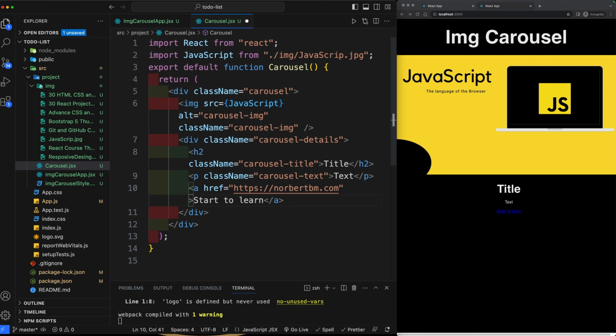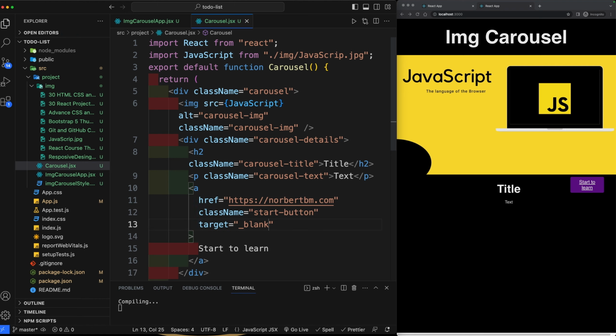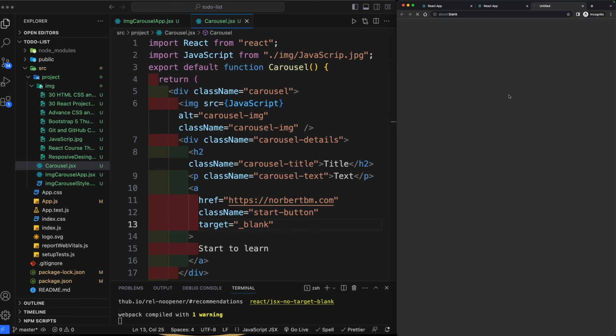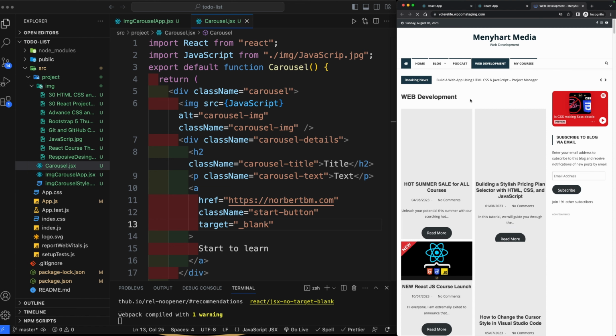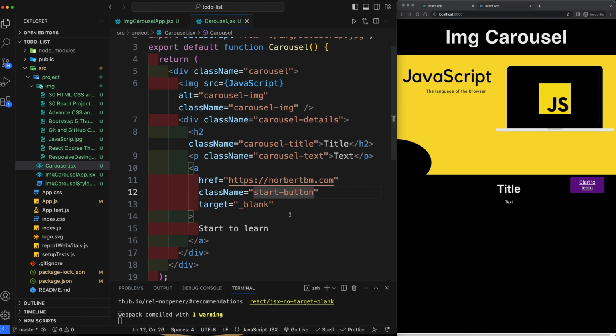Let's also give it a class name of start-button. You should see it to the right side. And if you click on this button, it should actually send you, oops, I forgot the blank option. We need the property of target underscore blank, meaning it's going to open the next page up in a completely new page. And this should send you to my website. Okay, you can find blog posts, courses, tutorials, so on and so on. Okay, so we're done with this part.